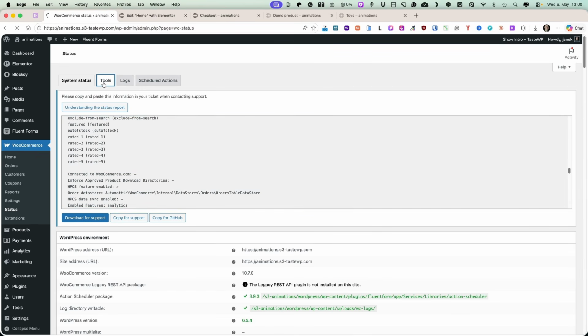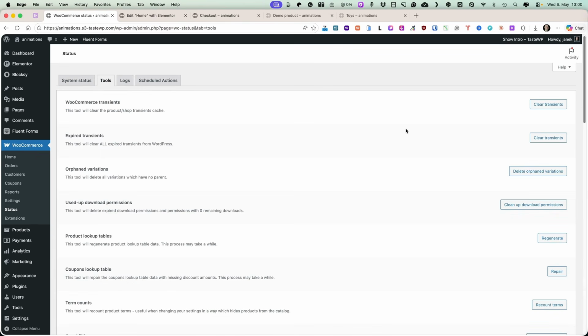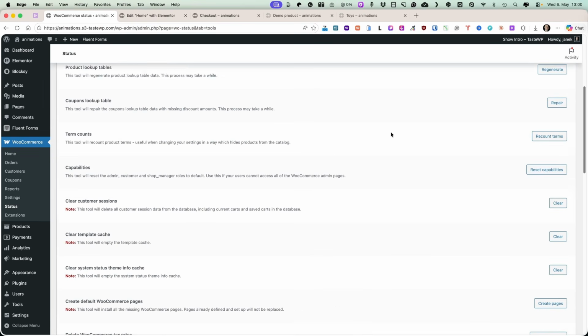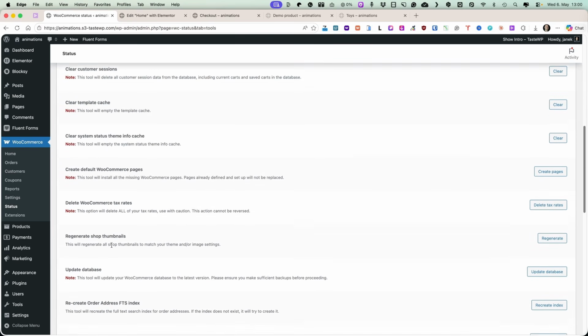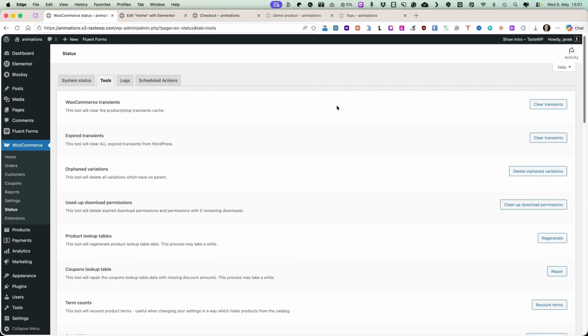Next, go to the tools, and you'll see there are a bunch of options here. If you would like to clear all your customer sessions, then click on this button, but pay attention that this tool will delete all customer sessions data from the database, including current carts and saved carts. Past orders and info will not be deleted, but customers with current sessions will be logged out, and current carts and saved carts will be deleted. You can also regenerate your shop thumbnails, update the database, and all sorts of stuff here. What I would suggest is to always make a backup before doing so.